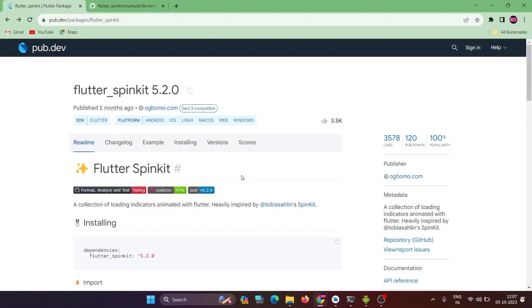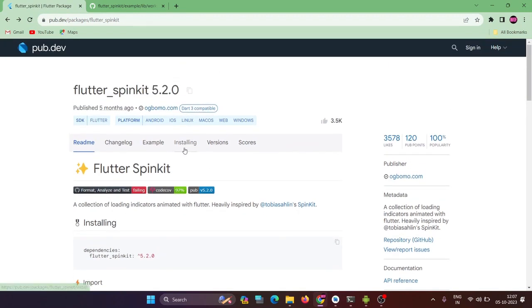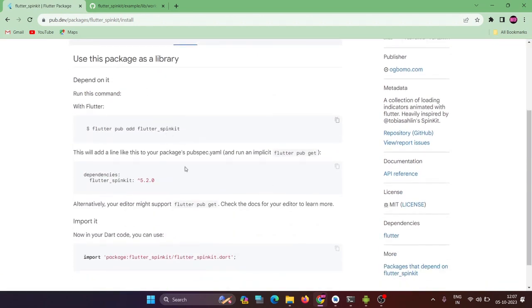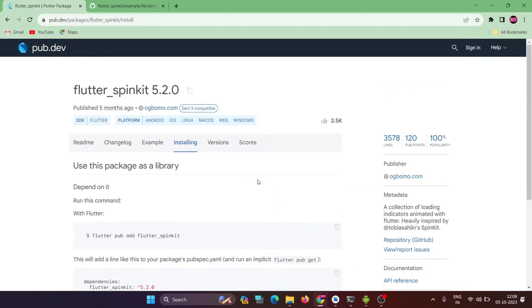So let's jump straight into the installation. They have given the installing steps here as well, and you can go to the installing tab also. There is a command that you can run, or else you can just copy this line of code and paste it under dependencies in your YAML file and then run pub get. Once you do that, your package will be added to your project, and you can copy this line of code and paste it wherever you want to use it. Okay, that is the import line.